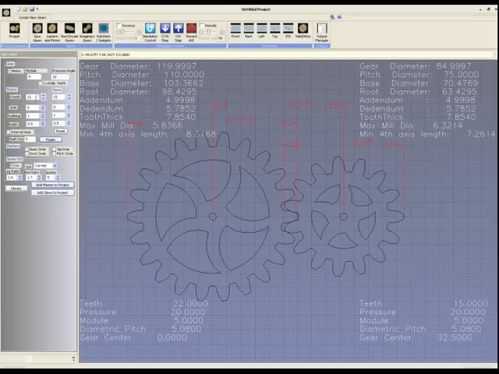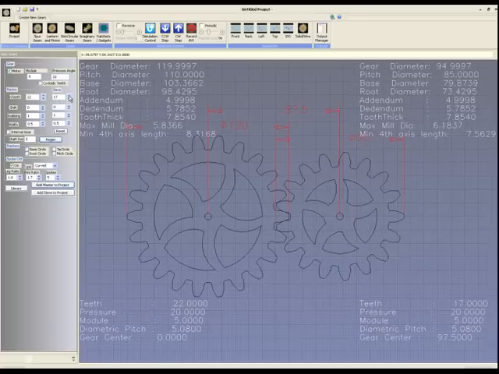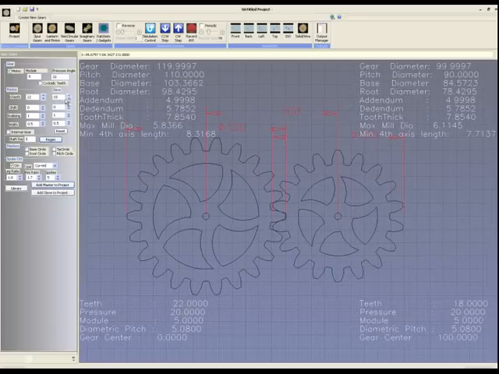The next two boxes are pretty standard. 22 teeth and 15 teeth is what it's currently set to for the gears that are on the screen. You can change these and the gears will dynamically shift to the new settings. You can see I just changed one to 18 teeth.